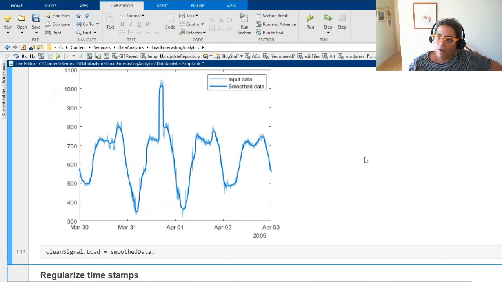Okay. Now, I told you I had three problems. I had uneven sampling of the data, I had missing data with zeros, and I had outliers. We fixed the missing data with zeros. We fixed the outliers. So now we need to regularize the timestamps.